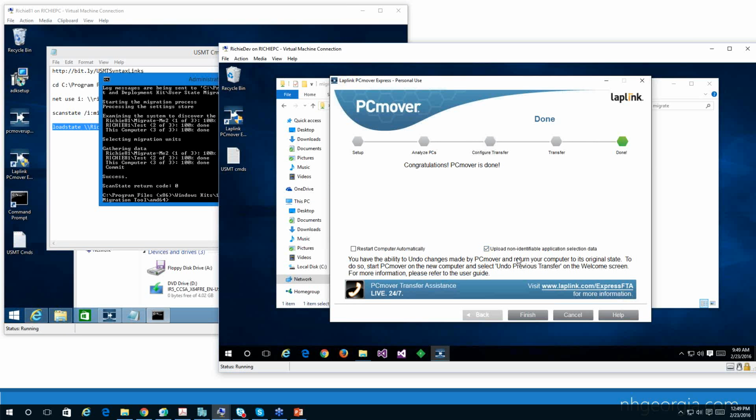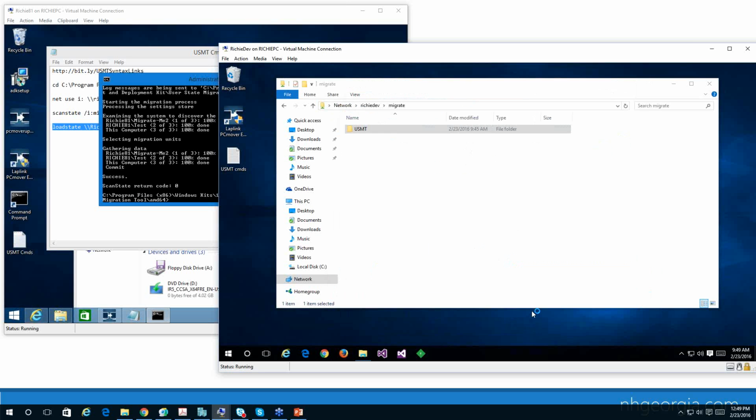There is also an option for uploading non-identified application selection data. So basically it's saying, hey, let me phone home and tell them how we did. And I'm going to uncheck that as well just because I don't have time. We hit finish, and the Migrate Me user has been transferred.